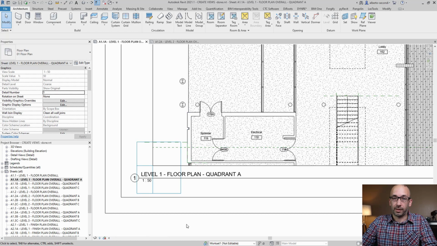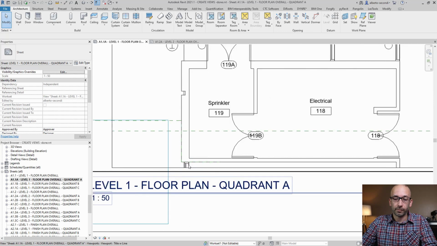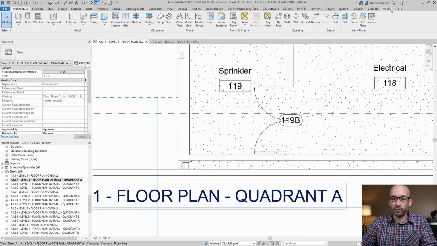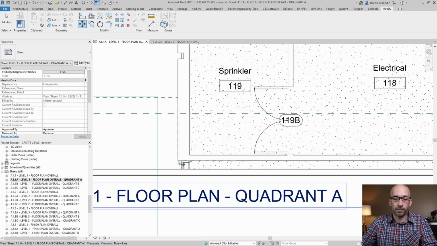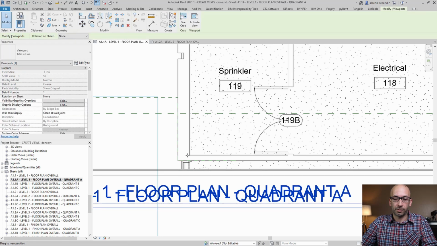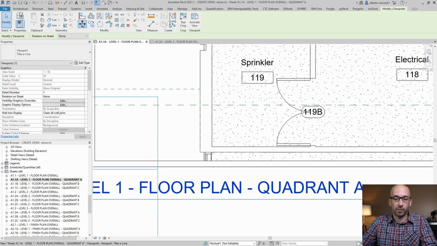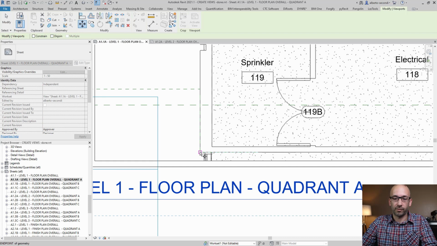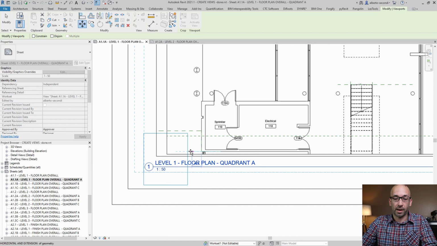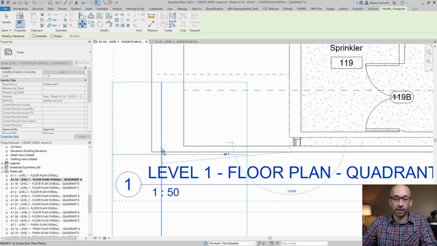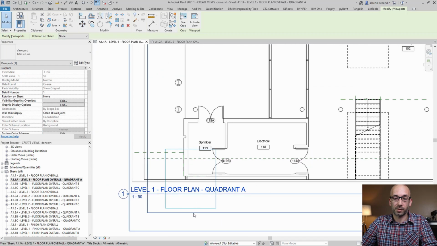Now, let's deactivate the view. And now, let's try to move that view. And you may have to move it around, sort of refresh the view on the sheet, and see, now it snaps. And now I can easily read that grid intersection and place my view.